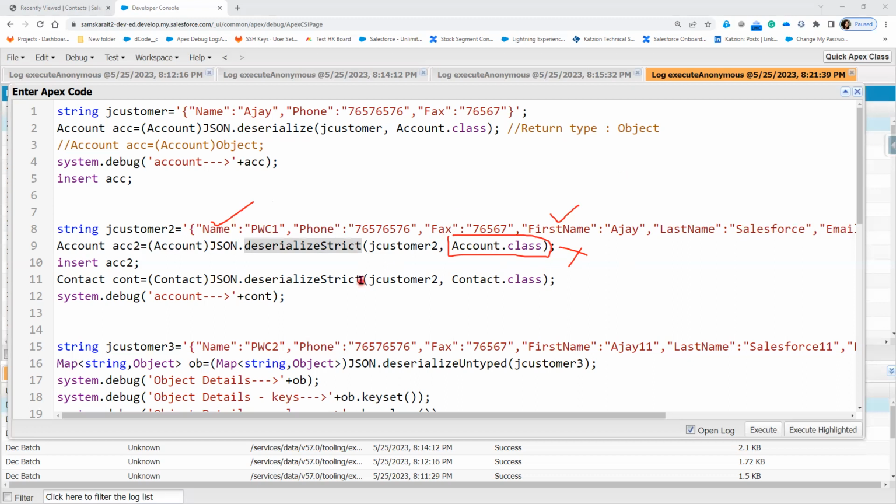Now, whenever you say without strict, that means whatever is available in this class, only take those fields. Whenever you say strict, even a single key that does not match in the account class, it will not process. It is very strict in order to process the JSON. That is the difference between deserialize and deserialize strict.